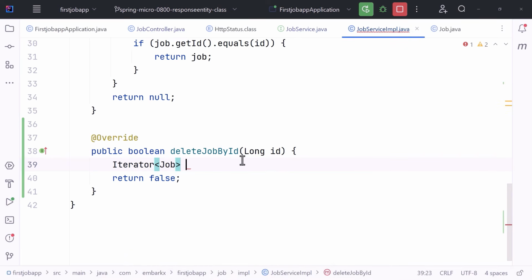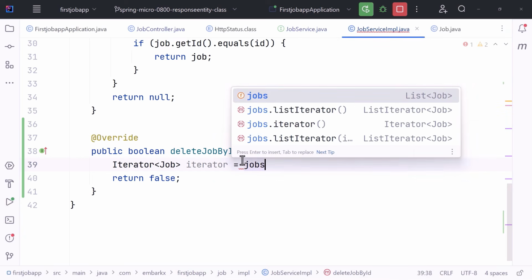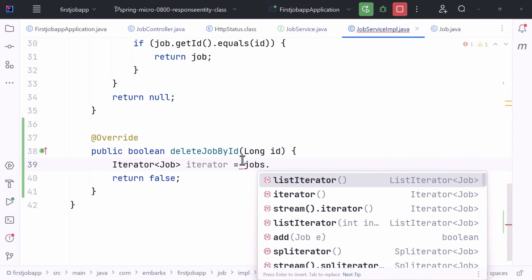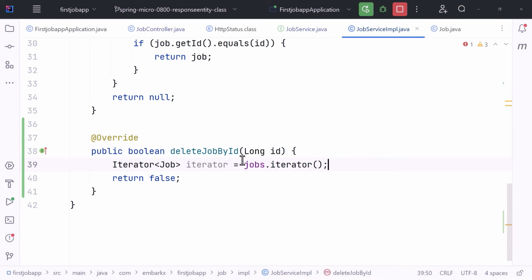I'm going to say iterator is equal to jobs.iterator. So I'm going to create a new iterator object over here to iterate over jobs. Now I'm going to say while iterator.hasNext.